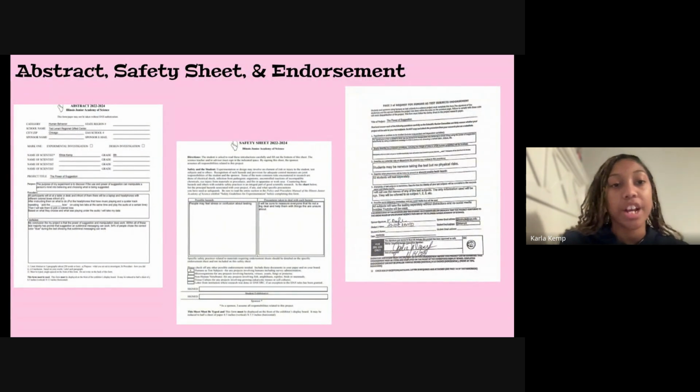On this first slide, you can see I have my abstract, safety, and endorsement sheet. My abstract sheet goes over my purpose and hypothesis, why I'm doing this test, and why I'm researching it. My safety sheet goes over how I would comfort and reassure people about what my project is, and make sure they're safe and comfortable while doing this test.